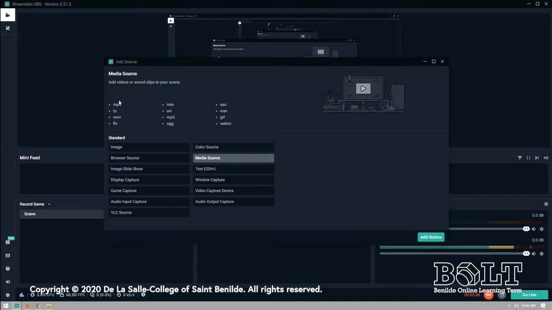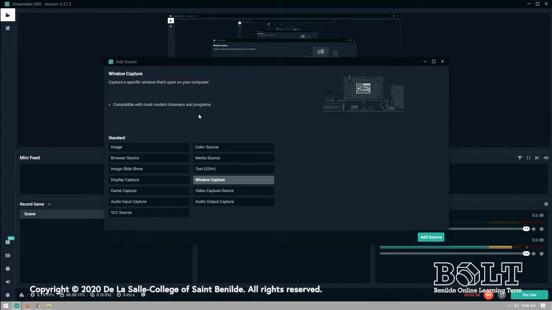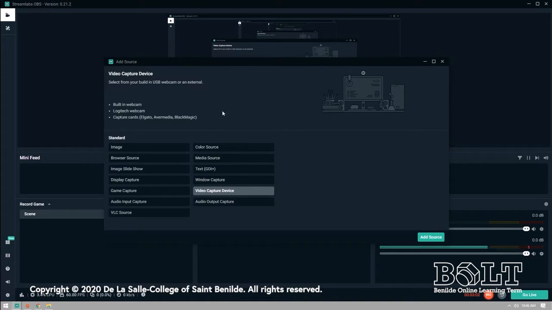Media source, it accepts MP4, TS, MOV, FLV, MKV, AVI, MP3, and the likes. So audio, video, usually yan. Then text if you want to add text. So for example, you want to add like a label or your name. You can use a text for that. Window capture is if you want to capture any program or browser that you need. Then video capture device if you have a webcam or any video capture card. And then audio output capture, it's your desktop audio.